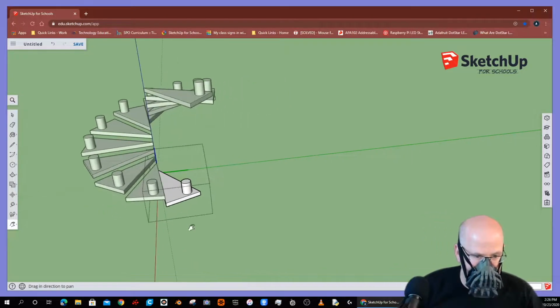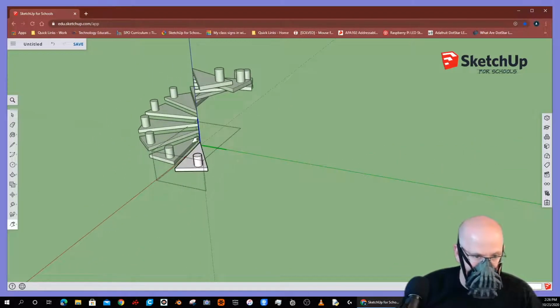There's one more thing that you can do if you would like. You could create a structure going down the middle. That would be interesting. A support structure. Give that a try.